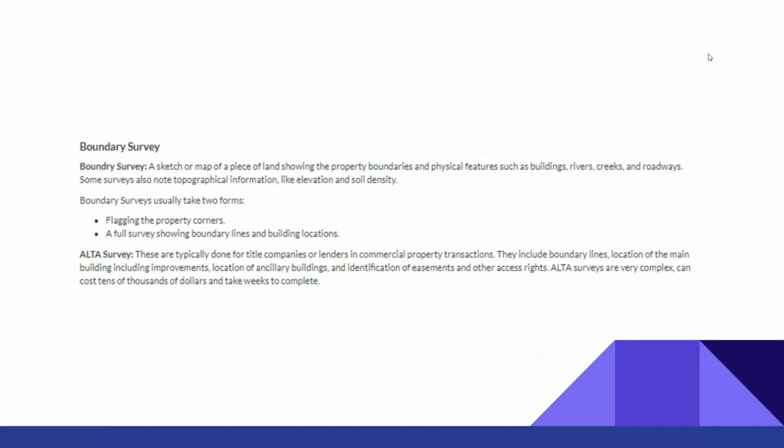Boundary surveying. Boundary surveying, a sketch or map of a piece of land showing the property boundaries and physical features such as buildings, rivers, creeks, and roadways. Some surveys also note topographic information like elevation and soil density. Boundary surveys usually take two forms: flagging the property corners or a full survey showing boundary lines and building locations.